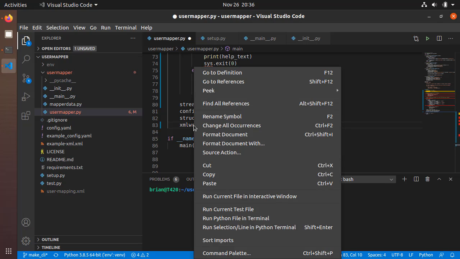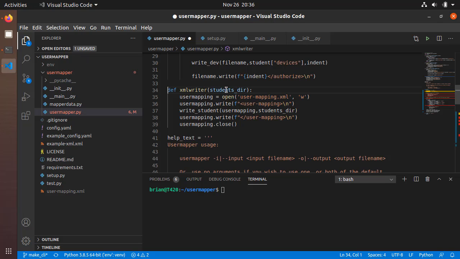So I can find the XML function using VS Code's Go To Definition feature. That takes me straight to the function. And here I can add the output file as one of the arguments and then replace the usermapping.xml file name that's hard-coded with the output file variable.